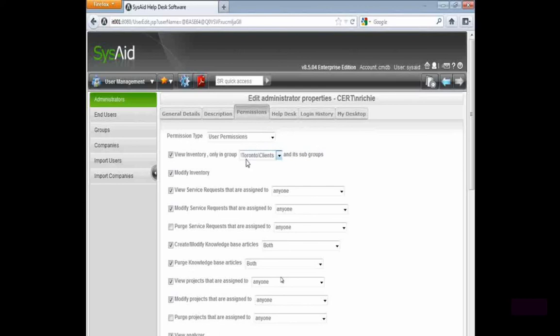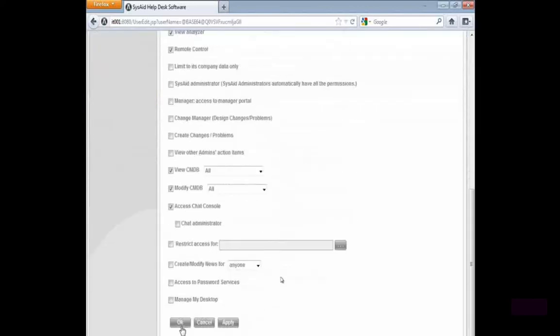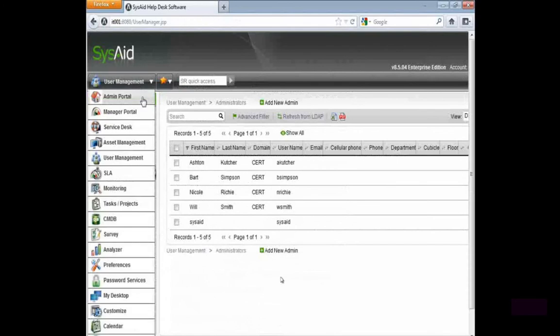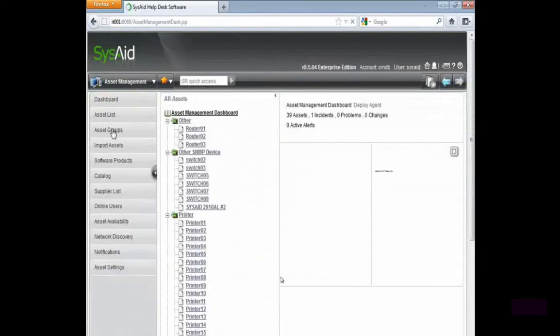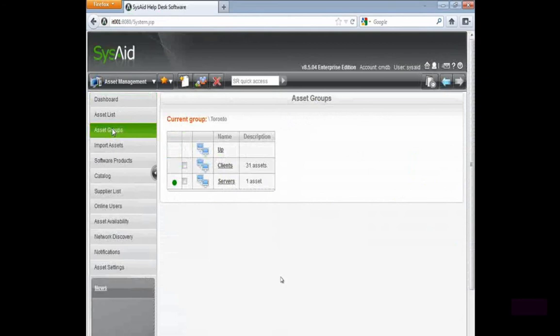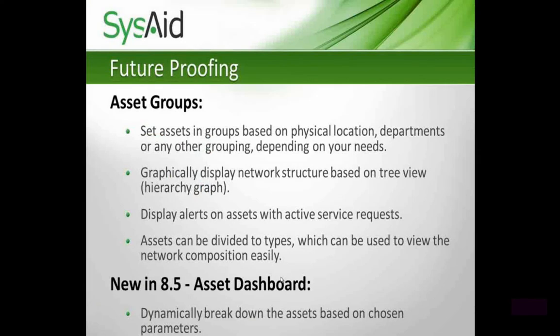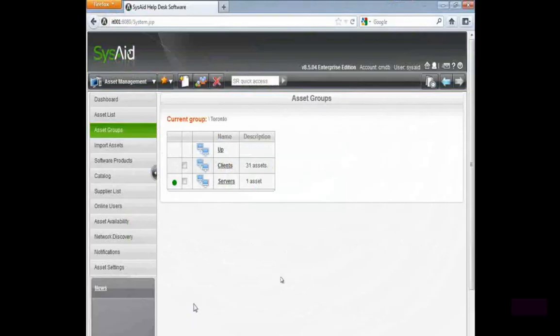So as soon as Nicole is going to log in, she's going to have access to the Toronto clients only. So that's what I mean when I say plan your groups according to the permissions you're going to need to grant, because this comes hand in hand. One more thing I want to show is the alerts.